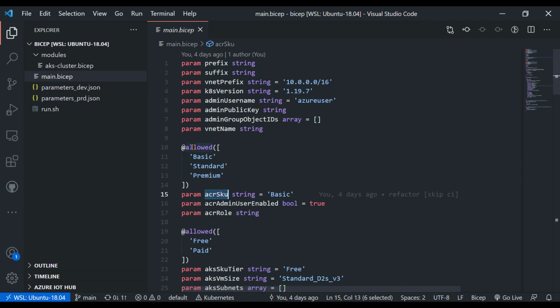So there we use the decorator called allowed, so @allowed, and then as a parameter to that allowed decorator, we specify an array of allowed values. Note that in Bicep, this array doesn't have commas between the different values. There are other decorators as well, such as minLength and maxLength, and of course check the documentation for other decorators that are supported.